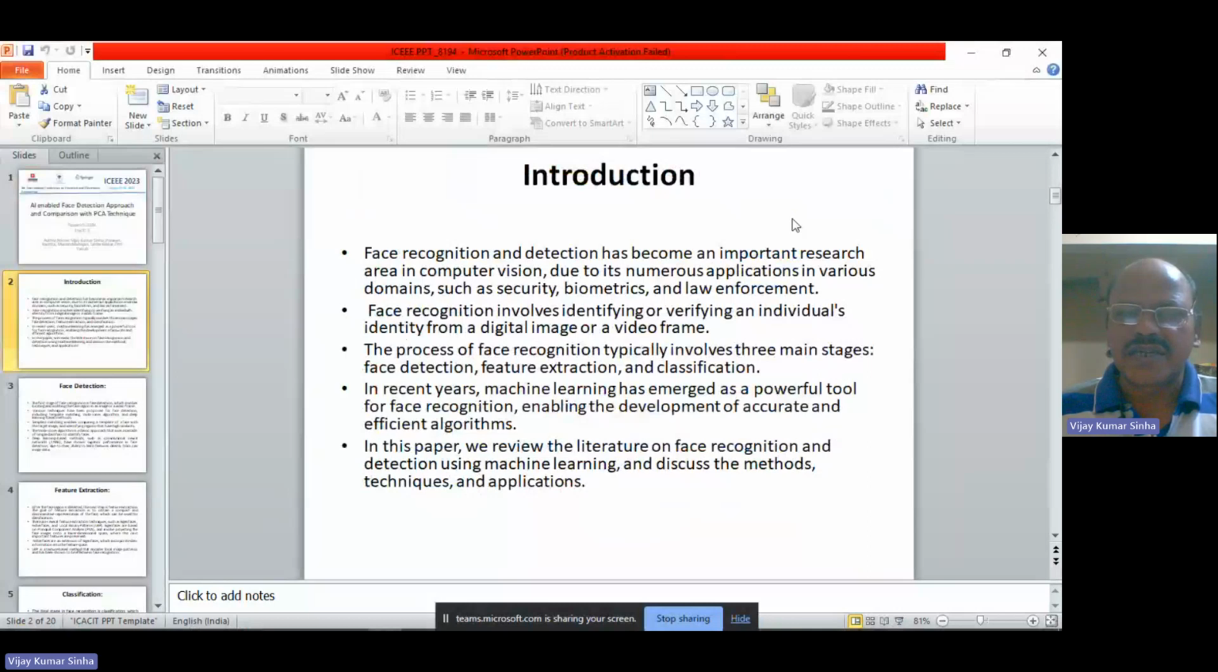Introduction. Face recognition and detection has become an important research area in computer vision due to its numerous applications in various domains such as security, biometrics, and law enforcement. Face recognition involves identifying or verifying an individual's identity from a digital image or a video frame. The process of face recognition typically involves three main stages: face detection, feature extraction, and classification. In recent years, machine learning has emerged as a powerful tool for face recognition, enabling the development of accurate and efficient algorithms. In this paper, we review the literature on face recognition and detection using machine learning and discuss the methods, techniques, and applications.